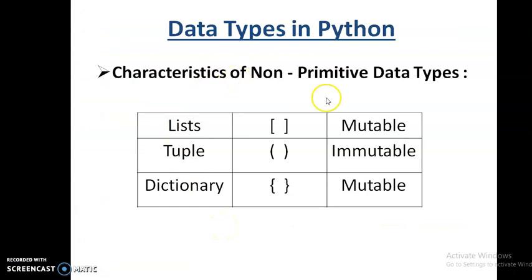Now let us learn the characteristics of non-primitive data types. Lists are defined by square brackets. Tuples are defined by round brackets and dictionaries are defined by curly brackets, that we have already seen. Now let us see that lists are mutable. What do you mean by mutable? Mutable means once the list is declared, you can still add, modify, delete or update the elements in it. Same is the case with dictionary, but tuples are immutable because you cannot add, delete, modify or update the elements of a tuple once they are declared or defined.